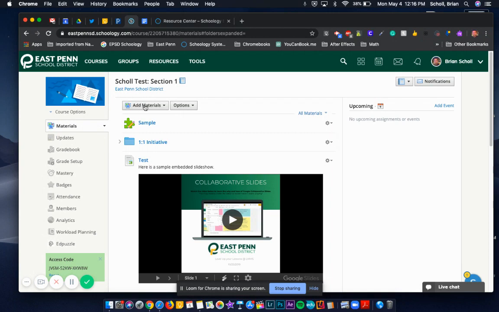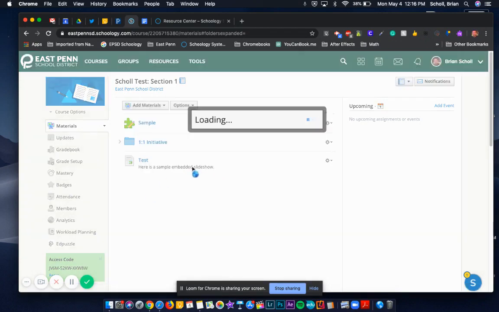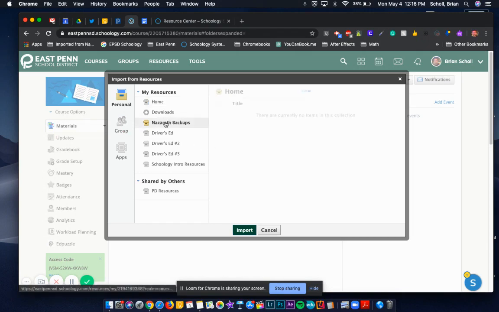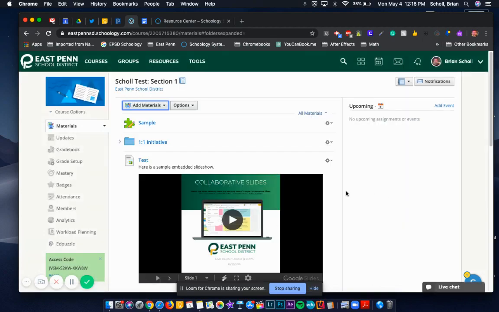The other nice thing is when I'm adding materials, I can also bring it in from resources. And then once I do that, you'll see I can go to that same file that I wanted to. Where's Pear Deck? Click it, import it. So there's 3 different ways that you can use that and add different things to your course. It's really easy and kind of intuitive.